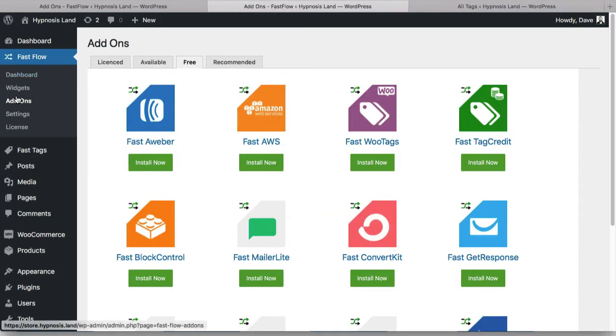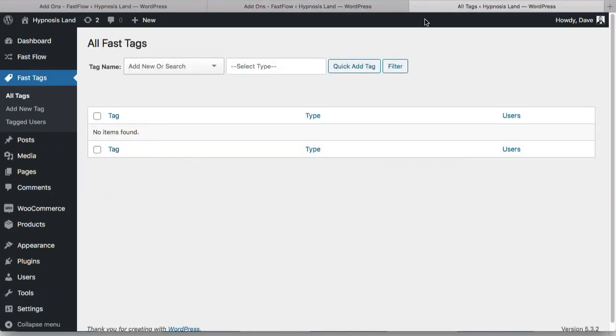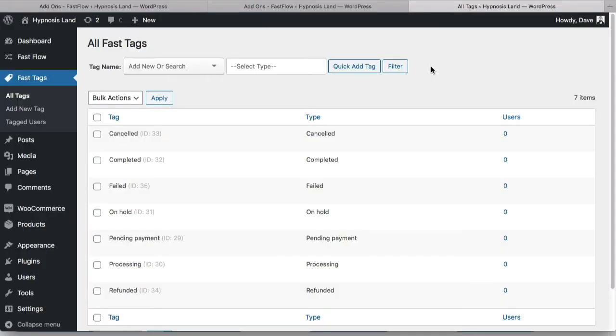We're here on the Fastflow dashboard on the add-ons page, on the free tab, and we can see Fast WooTags is here. So just install this and make sure that activates. And then if we reload the tags page, you're going to see a number of tags that have been created for the order statuses that WooCommerce has. So you can see cancelled, completed, failed, on hold, payment pending, processing and refunded.